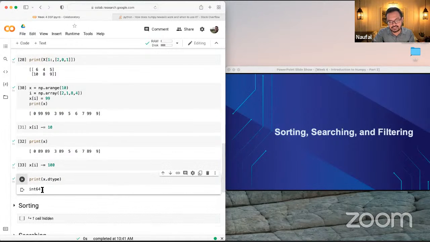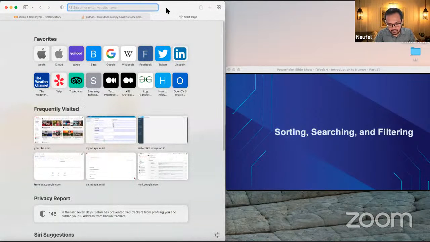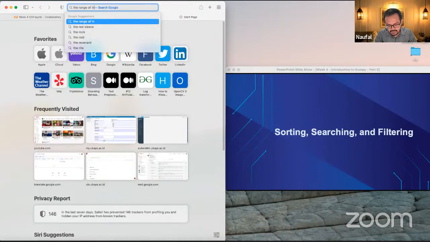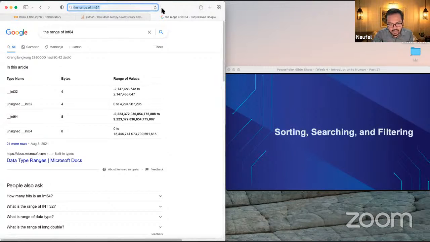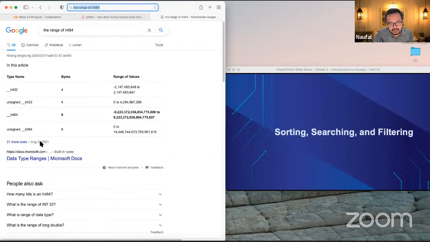The type will be integer 64. You can just look on Google for the range of integer 64. It is from minus, wait, if I'm not mistaken, minus 2 to the power of 64. This is the range of integer 64 values. But if you set the data type as unsigned integer, it will not be a minus number.